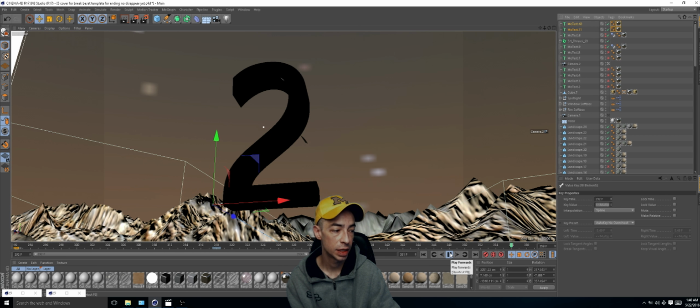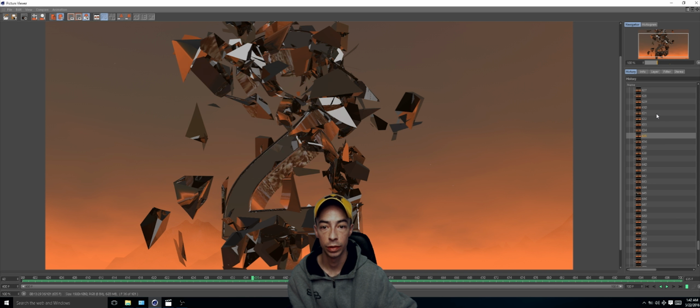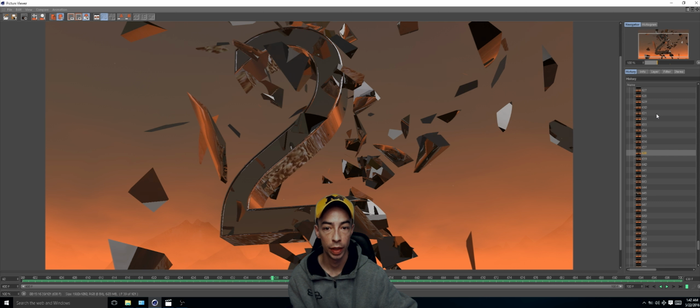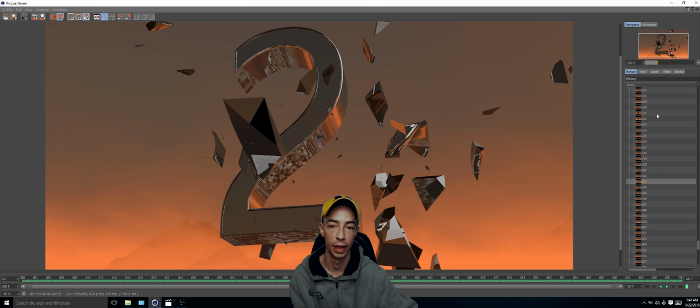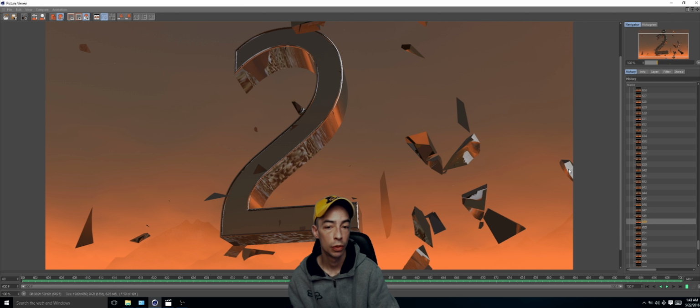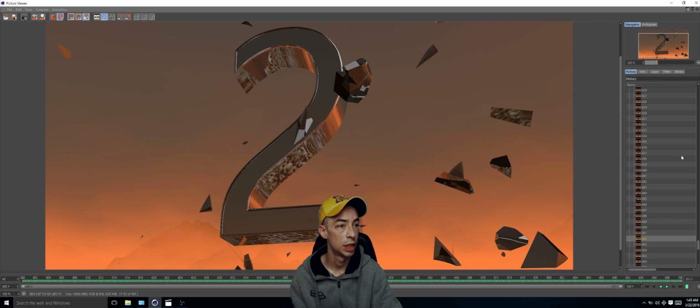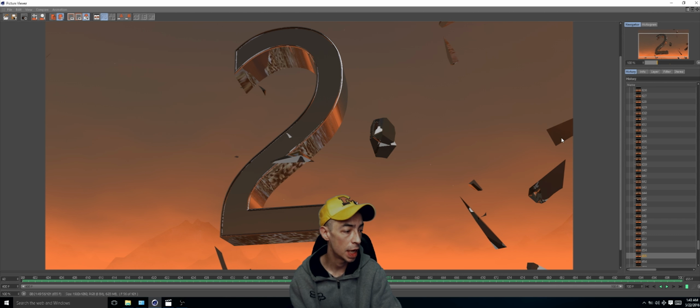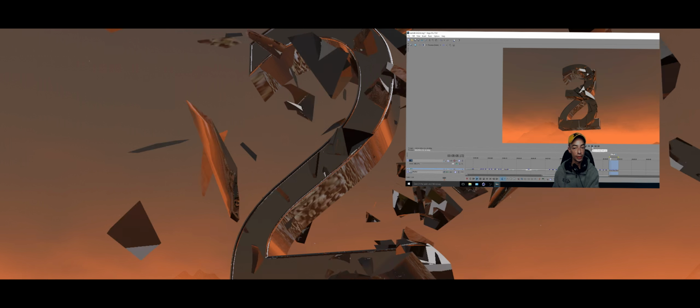Alright, let's render that out, see how it looks. You can see our 2 travel, exploding the 3, and I'm just walking it, pushing the button, keyframing it. And we'll bring it over in the editor to see how it comes out. See you guys on the render side. Alright, we're here with our number 2, exploding the 3.